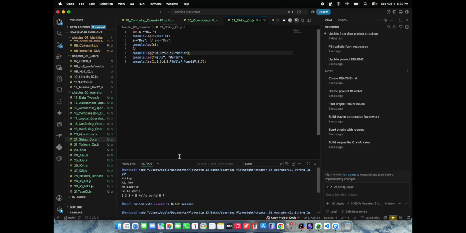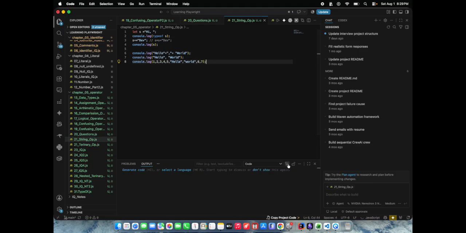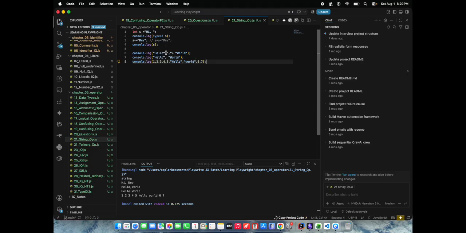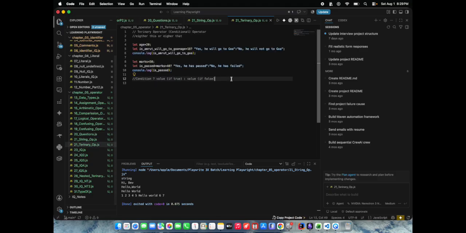Okay guys, so if you are writing this one and printing this, you will get the comma also here. This is the example of string operator, guys. Then we have a ternary operator, which is basically having the if and else condition kind of thing.